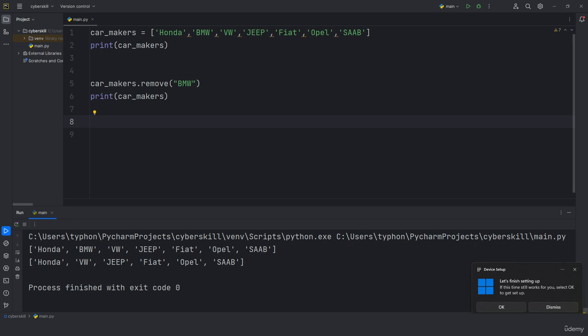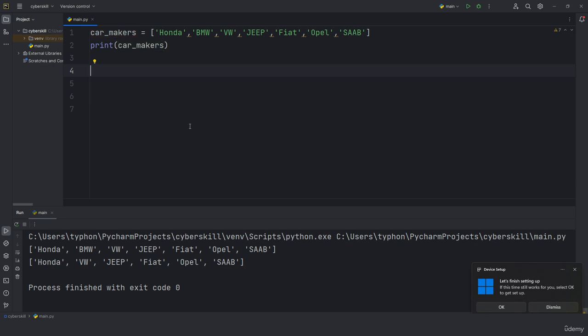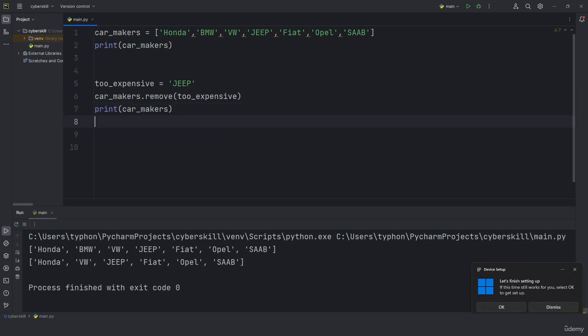Let's remove the value Jeep and print a reason for removing it from the list. So now first we are printing the raw car makers without any manipulation, and after that let's set too expensive here, and here we have Jeep. And now car makers dot remove too expensive here and print car makers, and after that we will print some formatted text here.